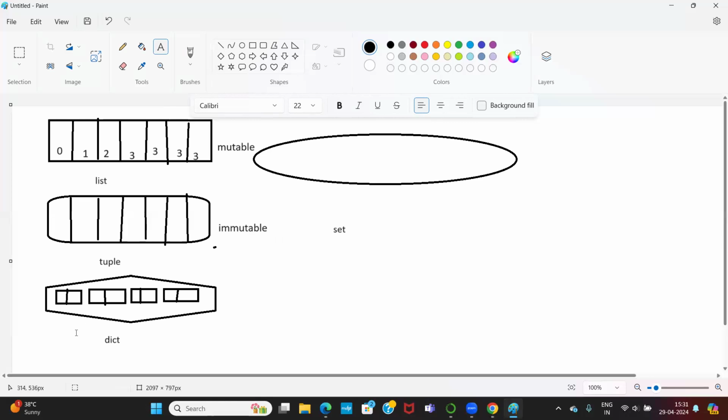But coming to the dictionary, everything is a key value pair system. This is the key, this is the value. Key and value pair system.